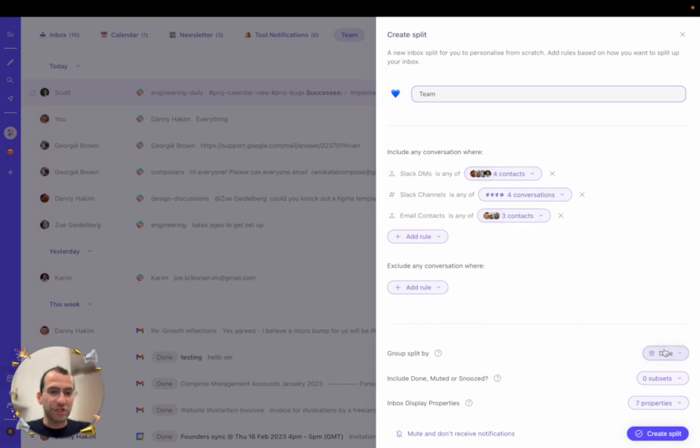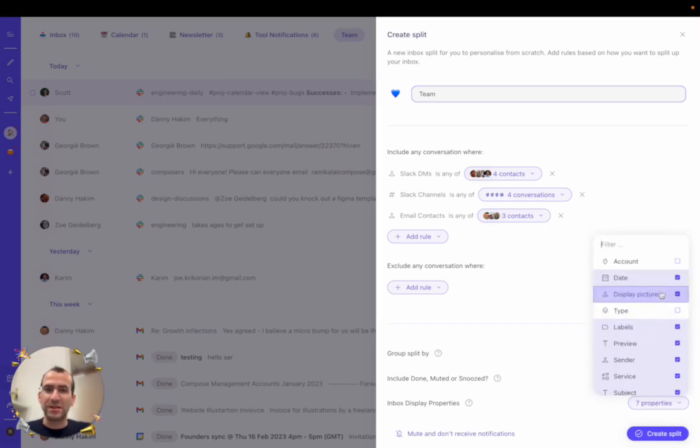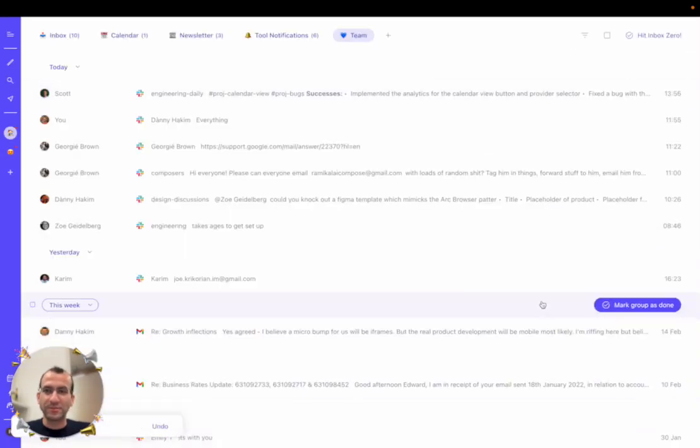Finally, you can change how these are grouped. You can choose whether to include done, muted, or snoozed conversations, and you can even customize the properties that are displayed in the inbox. I'll leave this as is and just hit create.